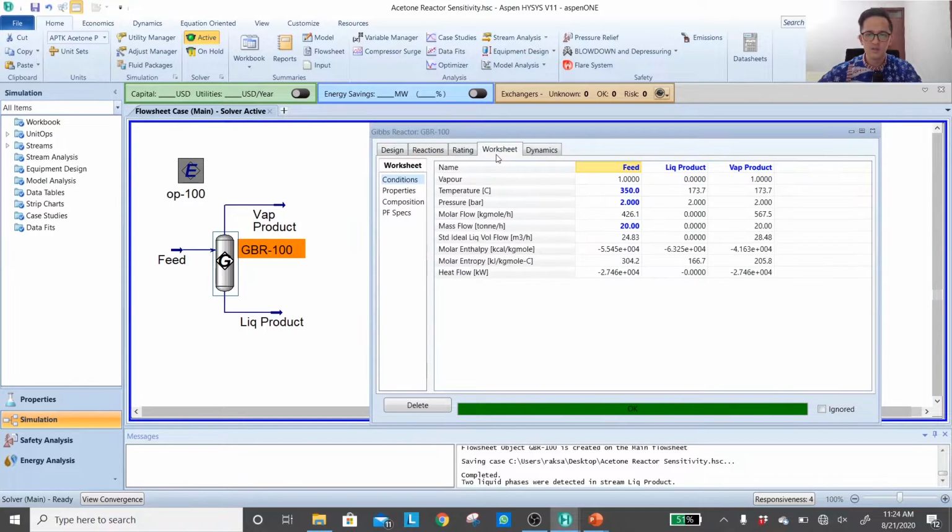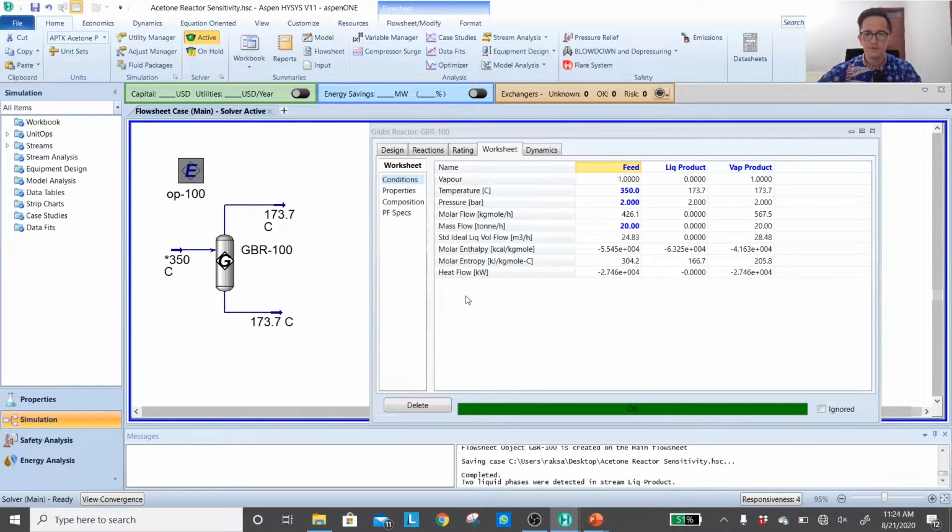Okay, and we can check the performance by looking at the worksheet, and also I click Shift T to look at the temperature. Now the temperature changes from 350 to 173.7. Why? Again, because this is an endothermic reaction, and if it's performed adiabatically, that means the energy or the heat required to perform that endothermic reaction has to be taken from the feed temperature.